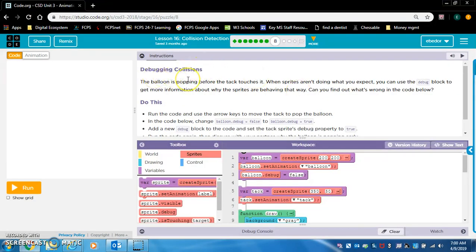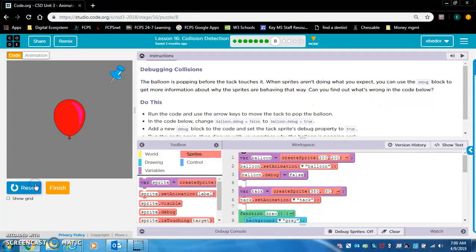Okay, debugging collisions. The balloon is popping before the tack touches it. When sprites aren't doing what you expect, you can use the debug block to get more information about why the sprites are behaving that way. Can you find out what's wrong in the code below? Okay, so if you look, the tack will pop the balloon, but it hasn't even touched the balloon. So that's what it's asking. Can you figure out why?